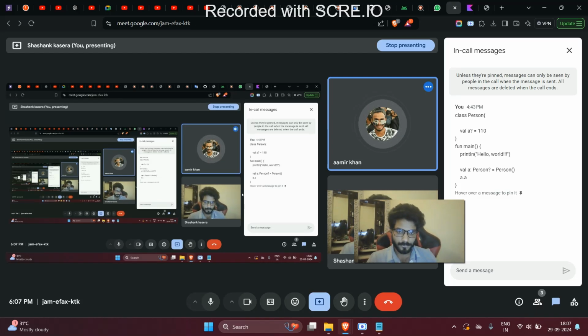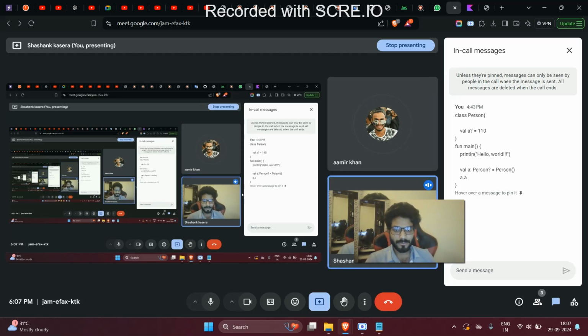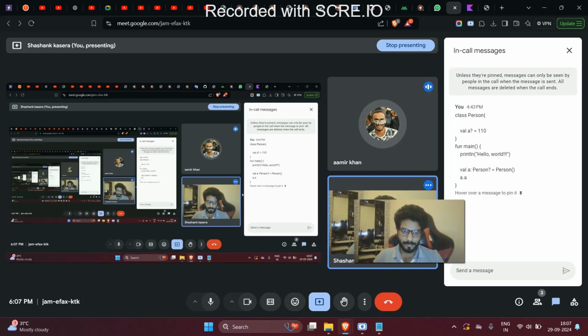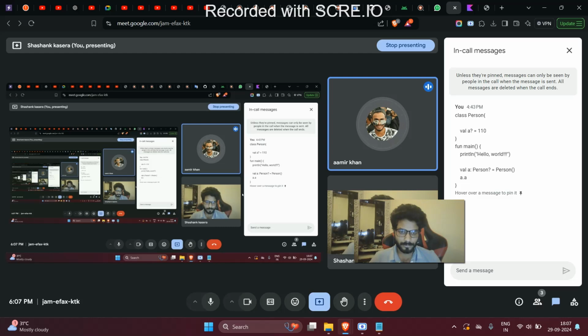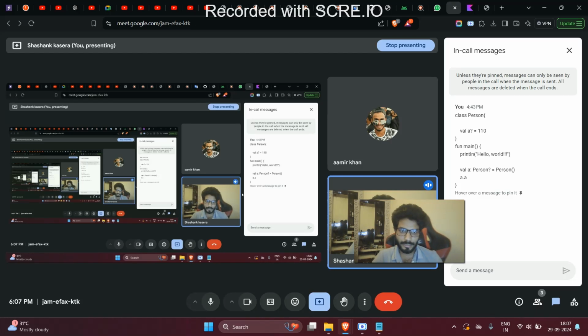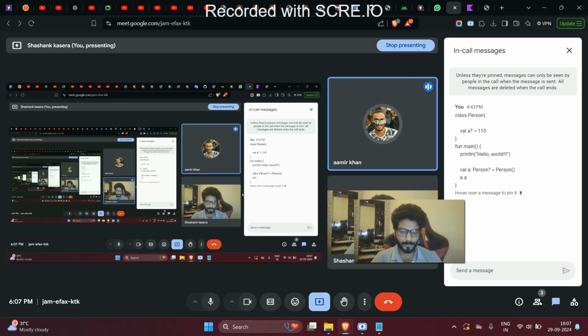What is a data class? Data class means we have to use the data keyword, and a data class automatically creates getter, setter methods and equals method. How is it different from normal classes? We cannot extend a data class, and all getter, setter methods and equals method are automatically generated.